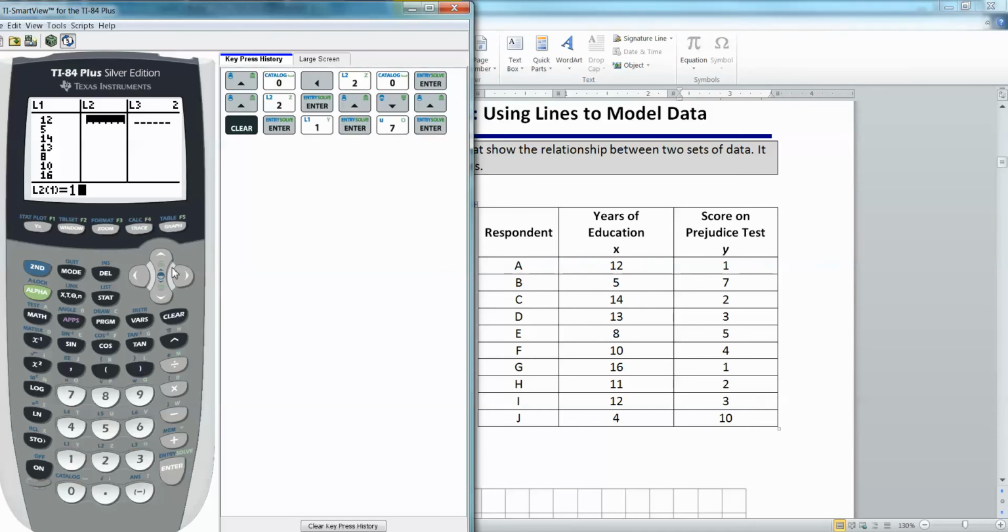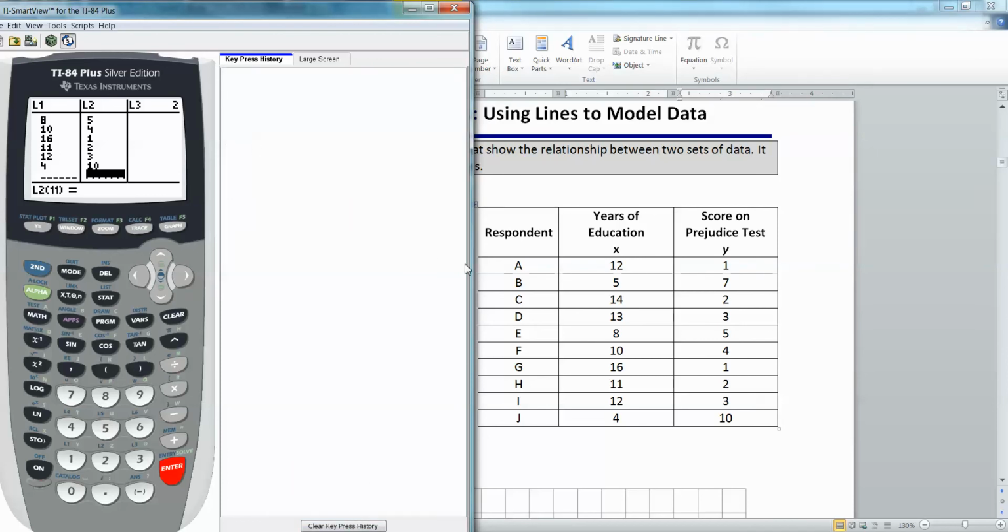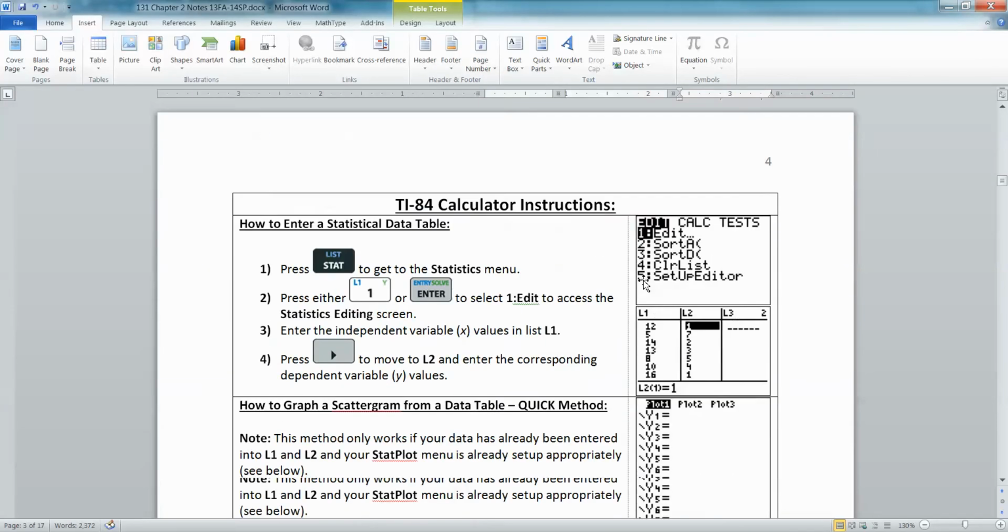All right, but I actually didn't want to clear it out, so let me type it back in. There we go. All right, so we don't need to see that, so I'm going to press clear key history. Got my other program fighting me there. All right, so I've got them in, and that's all we wanted to know how to do for that.